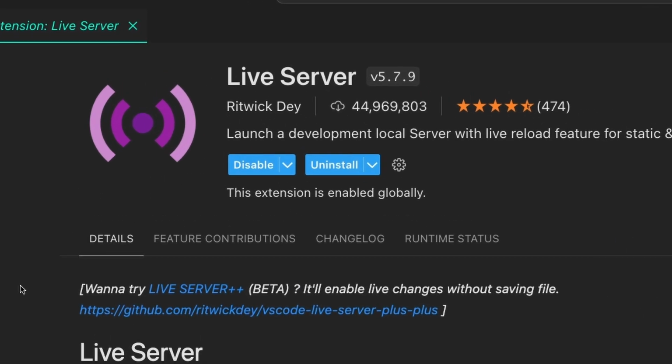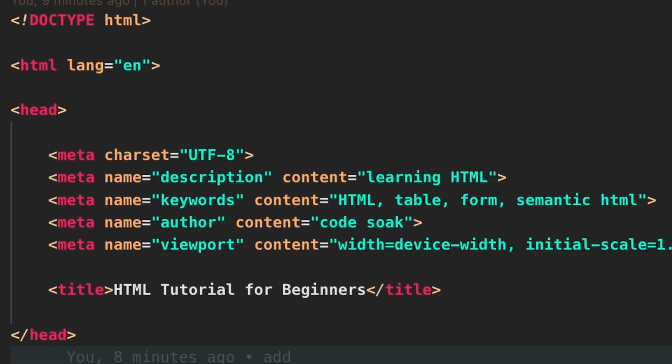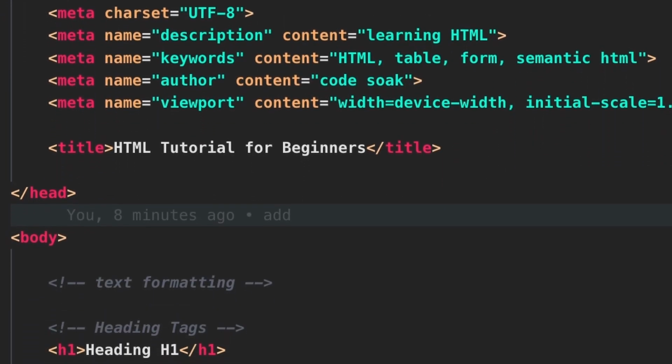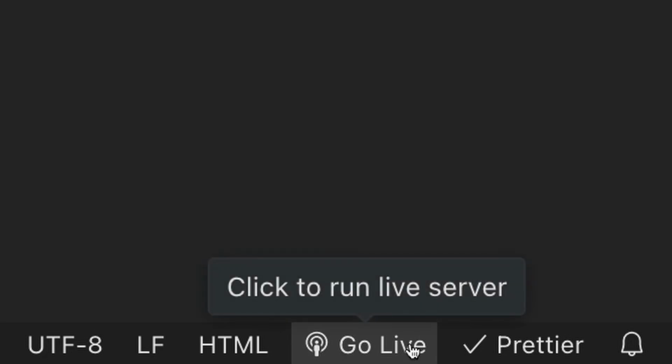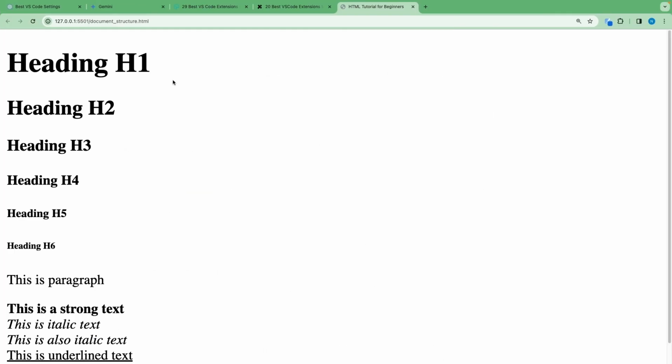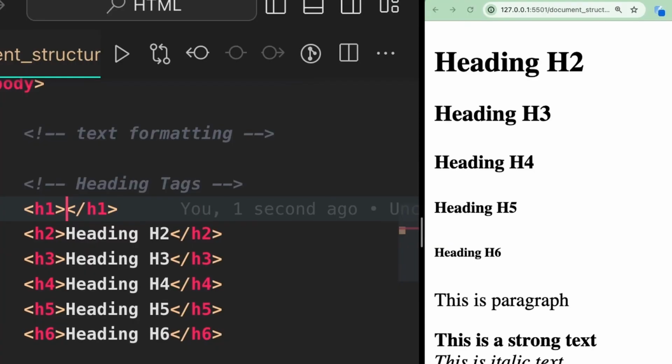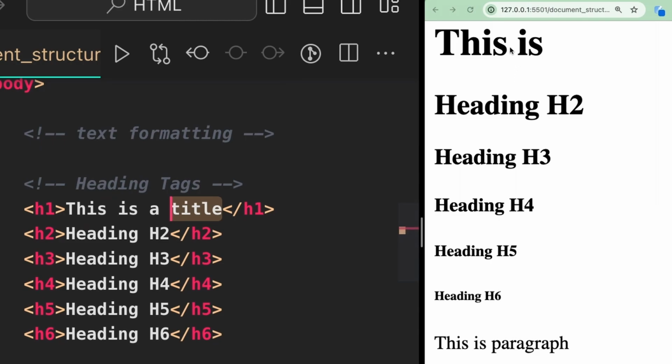Live Server is used to launch development server locally. Working with HTML documents becomes really easier with this extension, as you can simply click on this Go Live button inside status bar and it will start a development server for you inside the browser. Also, any changes you make inside your HTML document will be immediately reflected inside the browser.